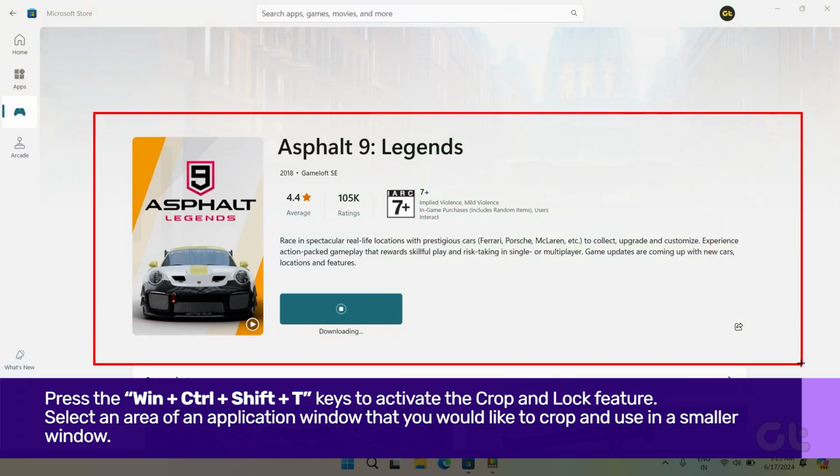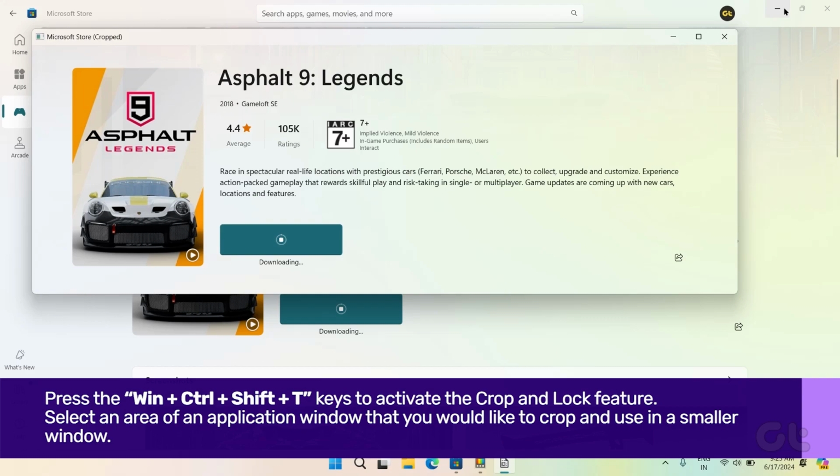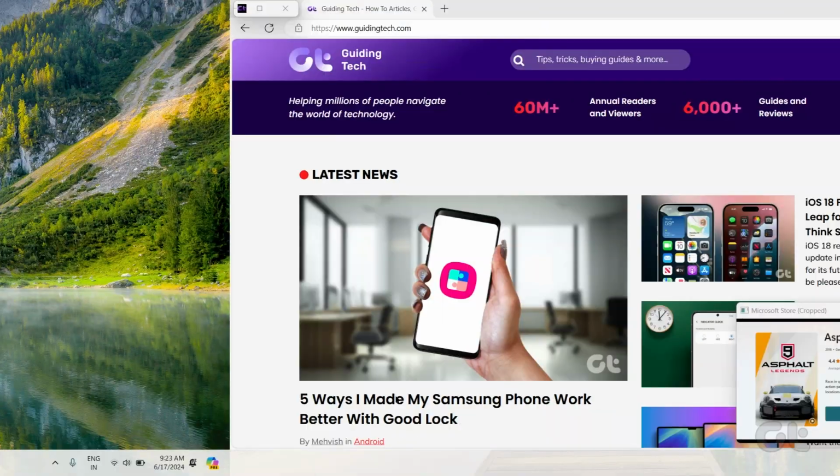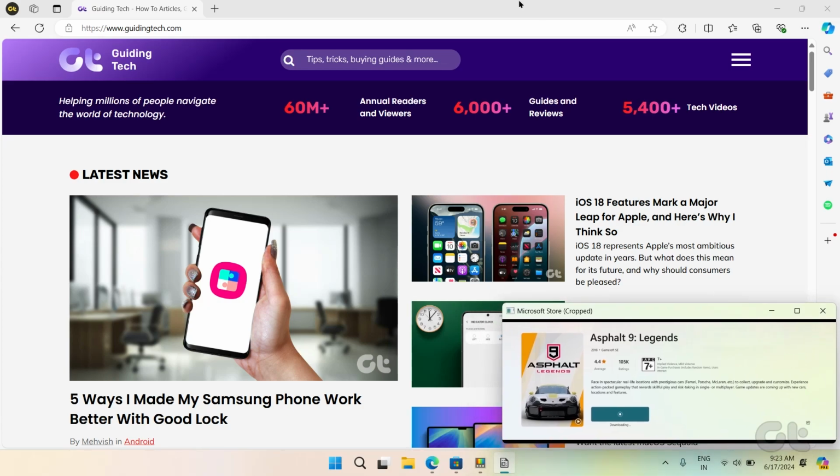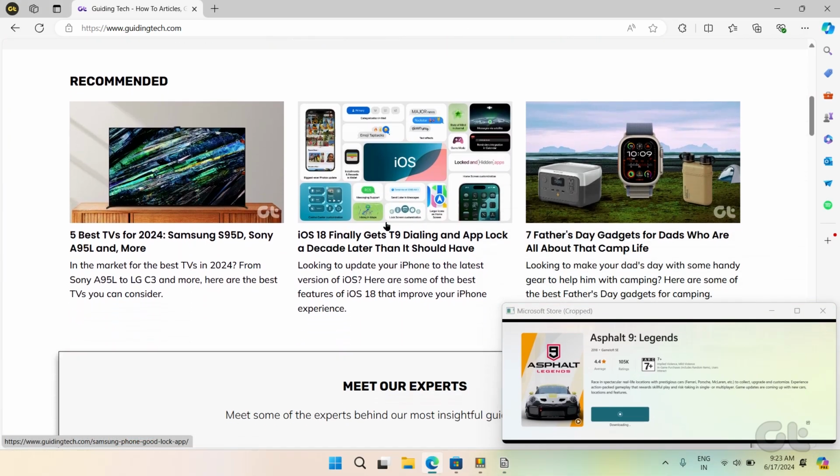Select an area of an application window that you would like to crop and use in a smaller window. You can track a download while you're browsing the web. See? Simple and effective.